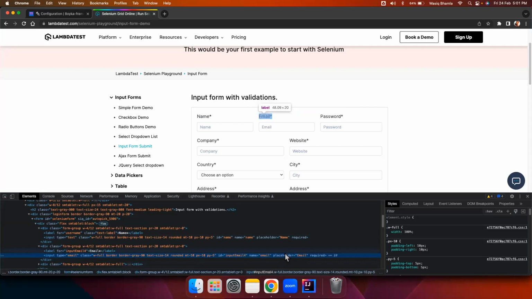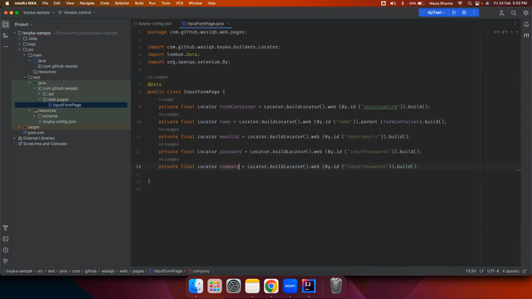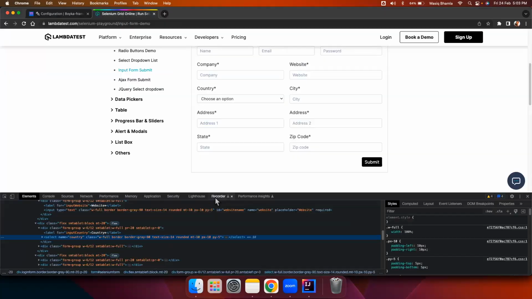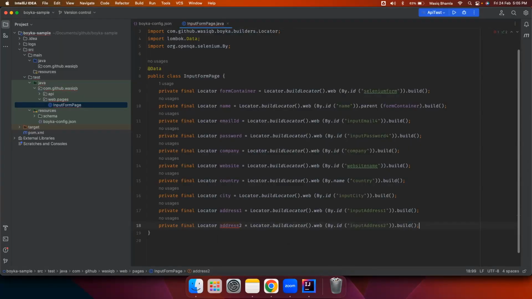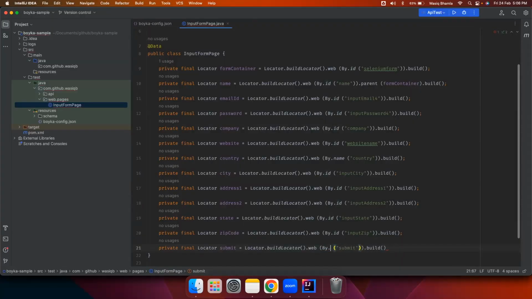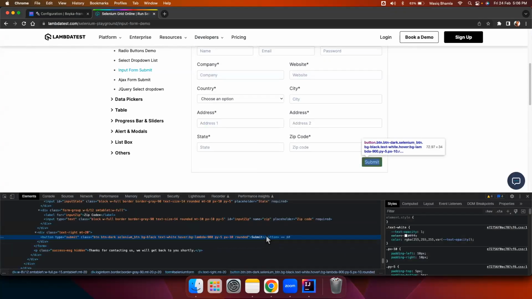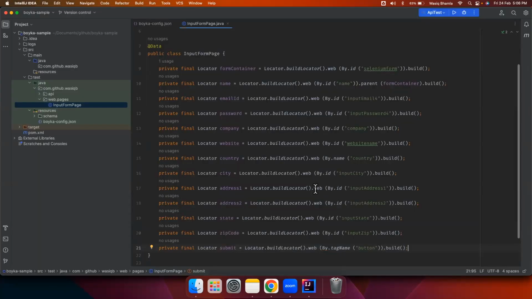This is the email field. So this email is having the ID as input email. Any specific reason you use the tag name directly there? I think there is only one button on this page. Oh, okay, there are different buttons.